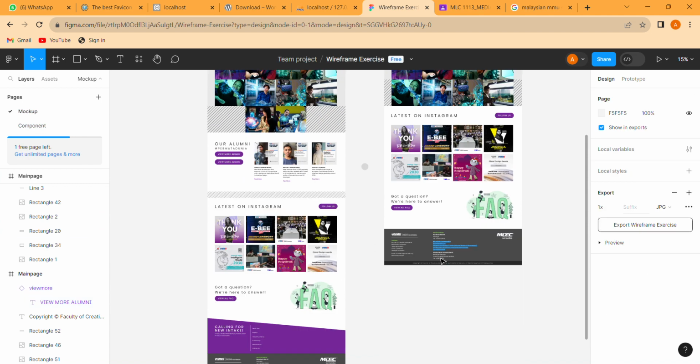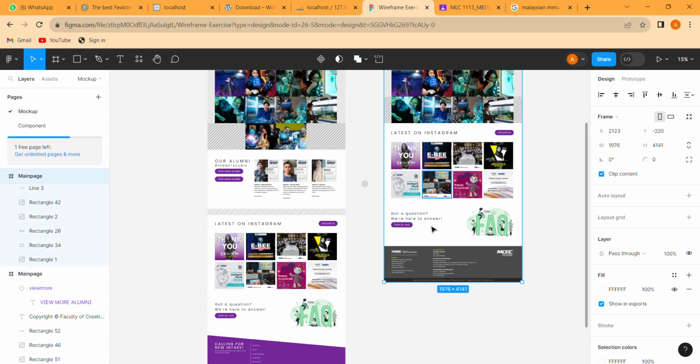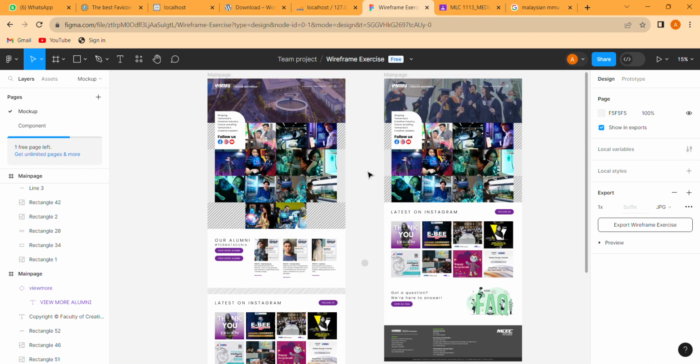And then itu je lah. And then the main page pun you boleh resize. So you tekan this one, then you resize je, ikut size. And then we also learn about prototype today.